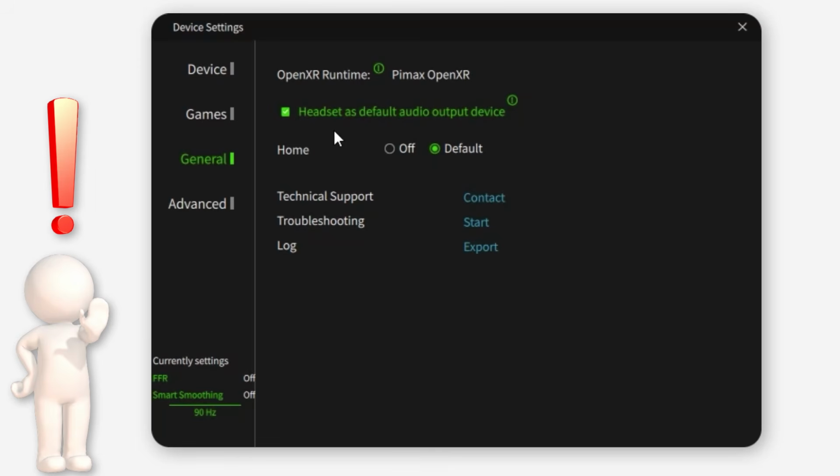Below this is the audio setting, where you can set the Pimax headset as the default playback and recording device. This saves you some time from having to dive into the Windows sound settings every time you switch on VR. If you prefer to use external speakers or a dedicated microphone, you might want to leave this off, but for most users, it's handy to set this once and then forget about it.